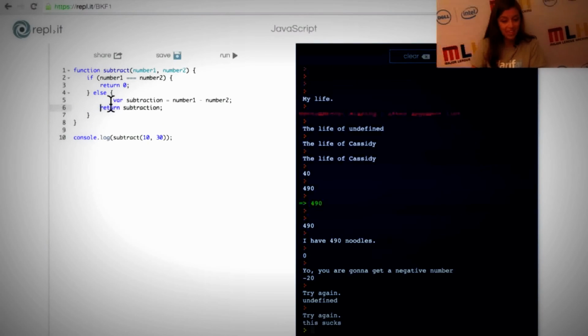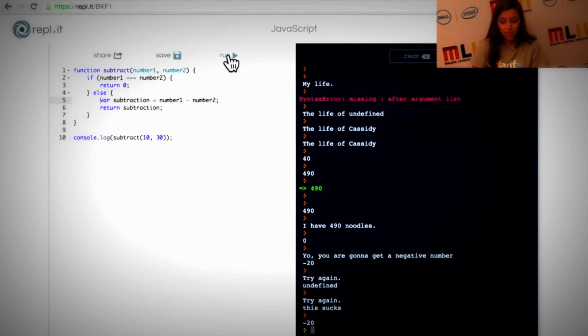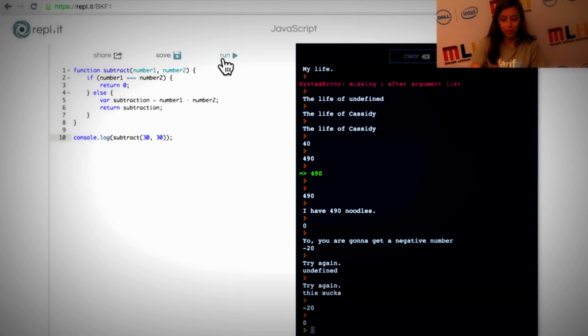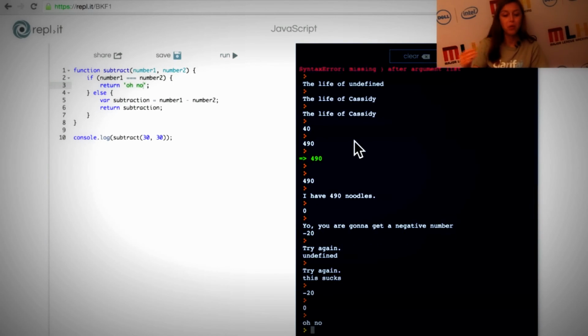Now, we don't actually need the else in this case. We could just have those at the end, because again, if that return statement was hit, nothing would execute afterwards. But you can stick that else in there, and it would be just fine. And so if I hit run, it's printing -20 because we still have the 10 and 30. But if I print the 30 right there, 30 and 30, it prints out 0. And again, we could have this print out a string instead, where it says, oh no. Then it'll print, oh no, because 30 and 30 are the same.